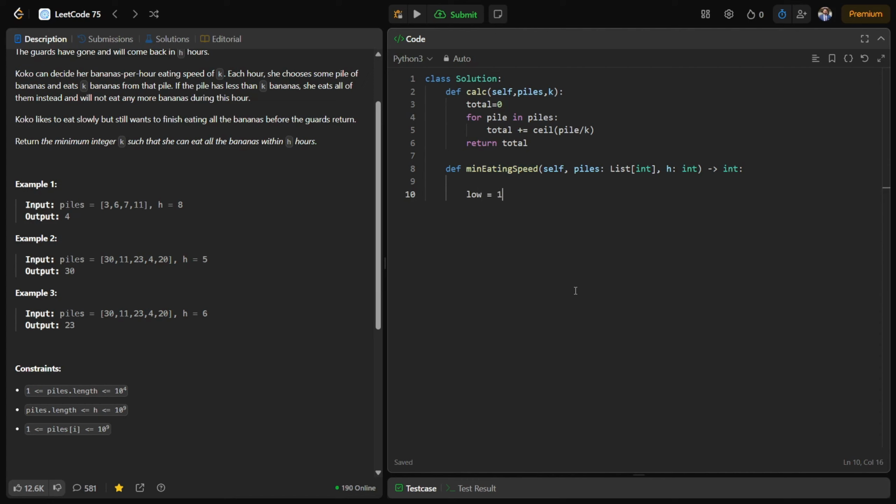Now in the main function, I will declare low equals to 1, high equals to max of the piles value. Then if length of piles equals to 1, we just return piles of 0 divided by h. Okay, there also ceil value. Otherwise, while low is less than or equal to high, we calculate the mid, which is basically low plus (high minus low) divided by 2. Now what we do, we take a total hour.